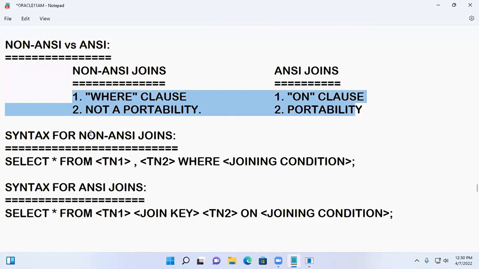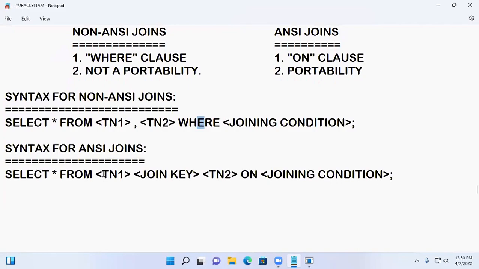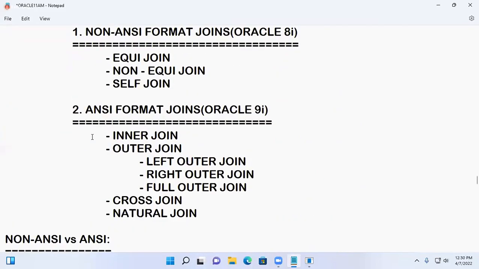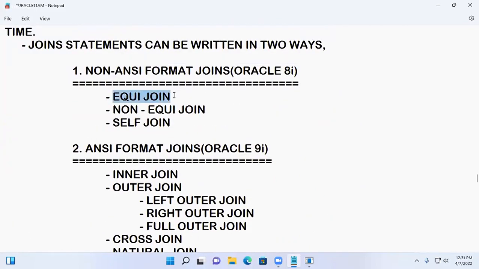Can you see? In non-ANSI, between table 1 and table 2, I'm not using any keyword, I'm just using a comma, and the where clause. And here, in between the tables, I'm using the join keyword and the on clause. These are the statements and formulas. Based on these formulas, we can now perform operations one by one. And I will show you along with examples. So how to write equijoin in non-ANSI format, and how to write equijoin in ANSI format. I will show you both, one by one, with examples.